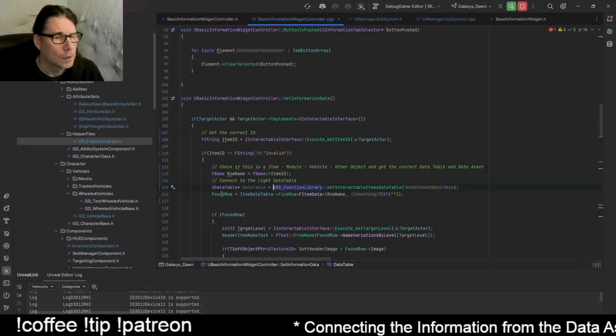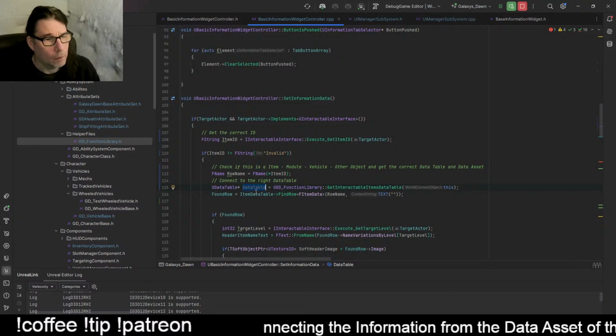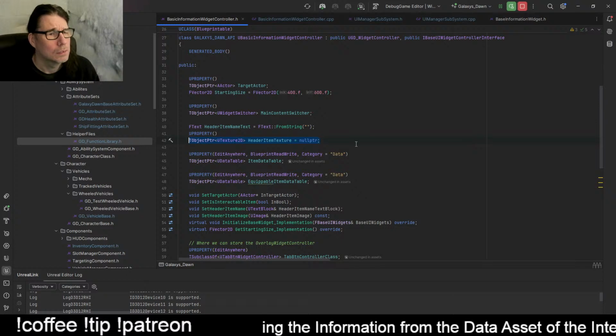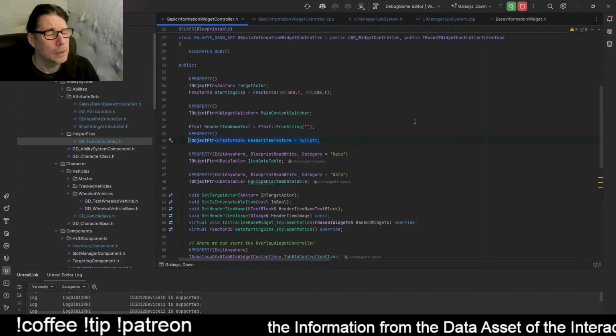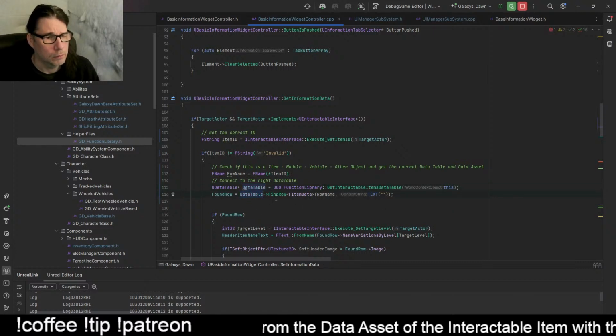So now we need to get our data table. Do I need to cast it first? I think I do need to cast it. No, it's a U data table. So this is the cast itself. So data table, find row, and then we're gonna cast it to what type it is.